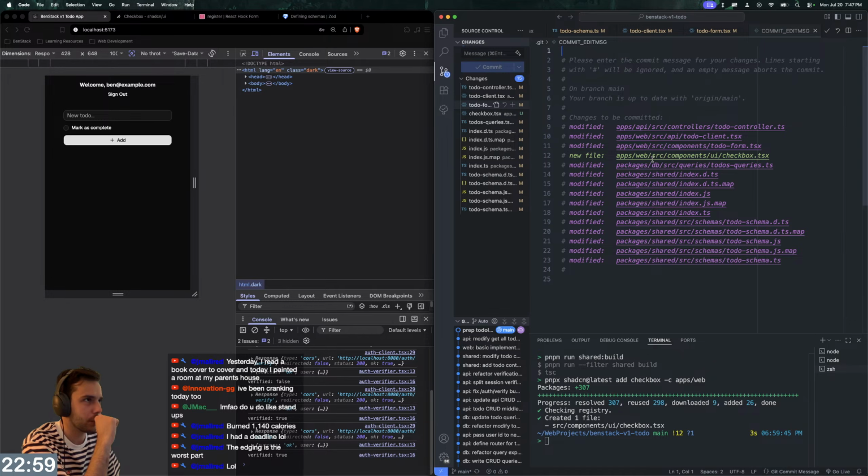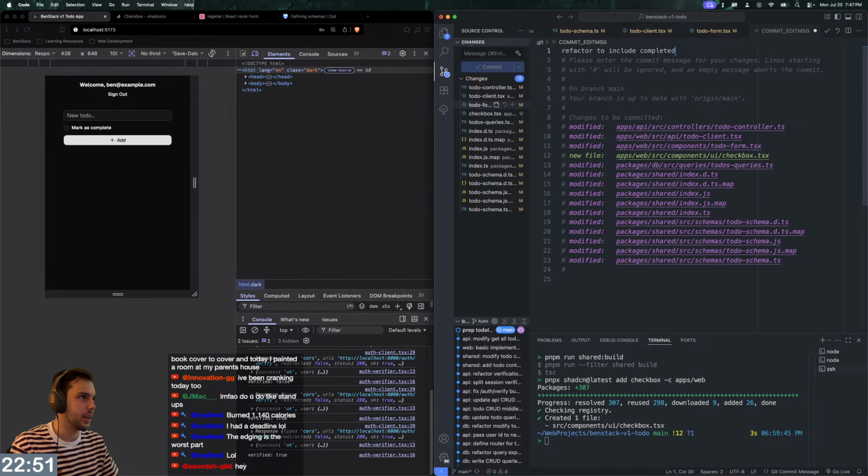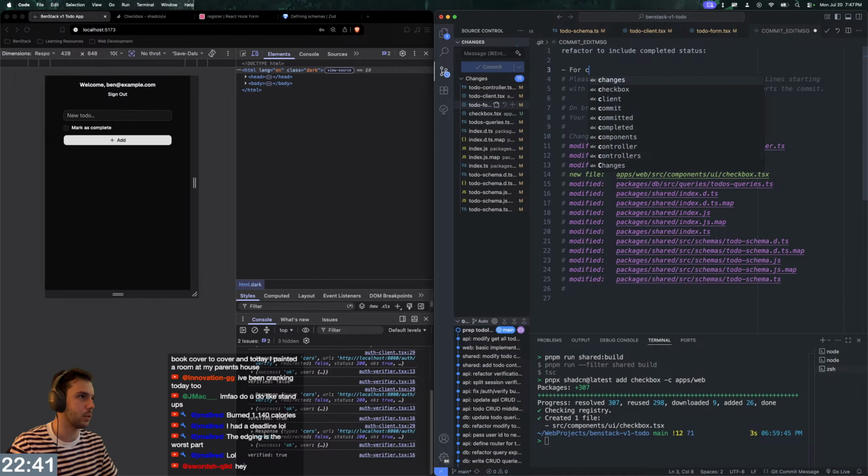Okay, so let's actually commit this first. I'm going to say refactor to include completed status in adding to-do, in completed status for creating new to-dos.